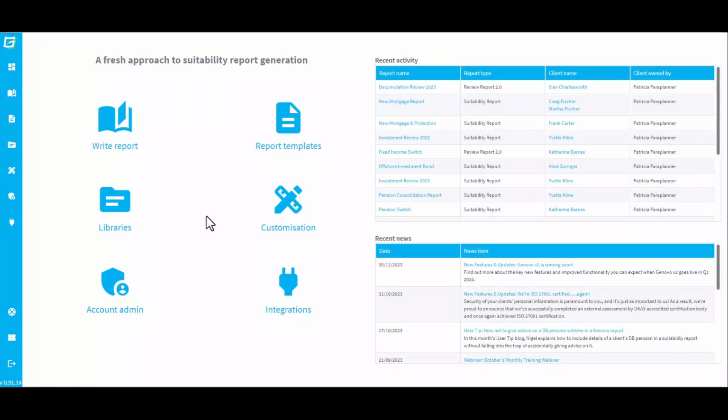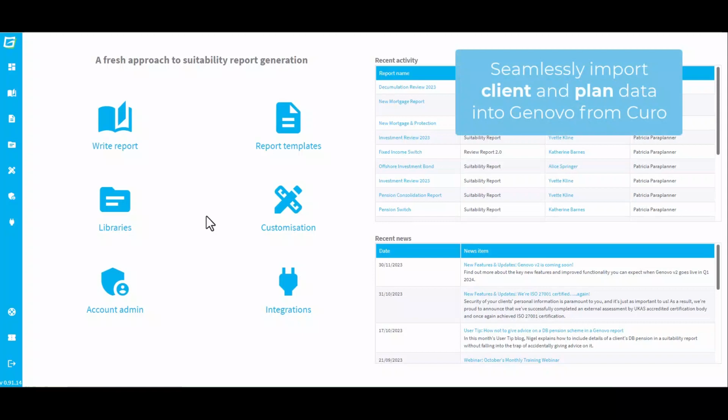In this video tutorial, I'm going to walk you through how you can easily integrate Genovo with Curo, the back-office software from Time4Advice. I will also show you how, having set up the integration, you can seamlessly pull both client and plan data from Curo into Genovo with a couple of clicks, saving you lots of time as you'll never need to rekey this information.